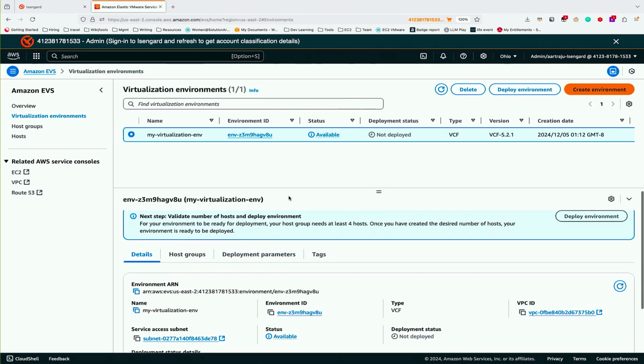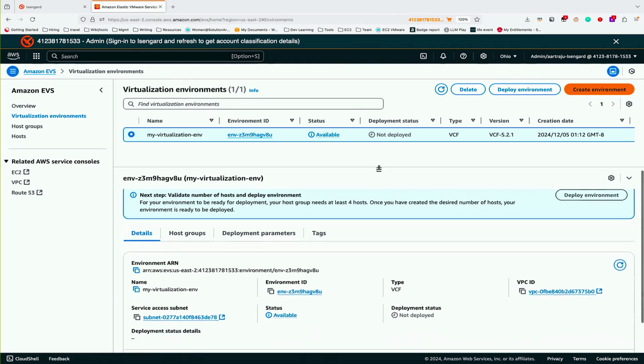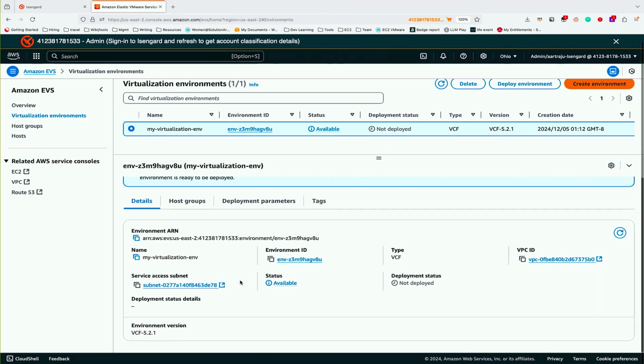So as you can see here, I went ahead and created a virtualization environment. All it does is it has a name, it has an environment ID, type is VCF. The reasoning behind the type is eventually we'll also have versioning associated with it. We're going with 5.2.1 for launch. Then the VPC that I have in my account, and the subnet that I choose. The subnet is specifically from a service access subnet. This is similar to how other services like EKS or NLB have it. So this is a subnet that our service, like our control plane, will use to automate and simplify that deployment that I talked about.